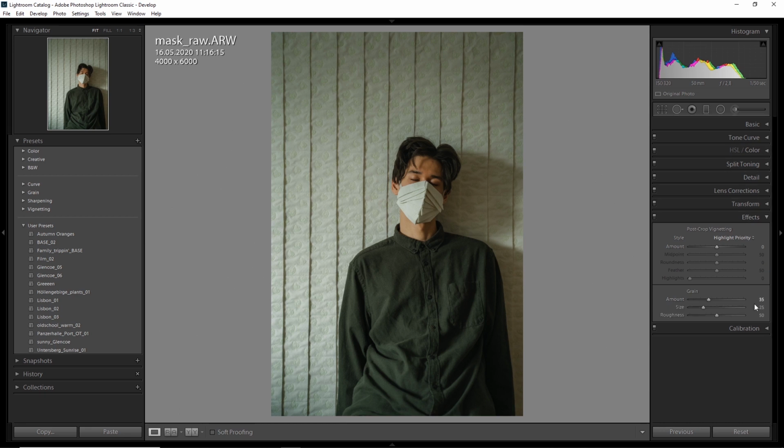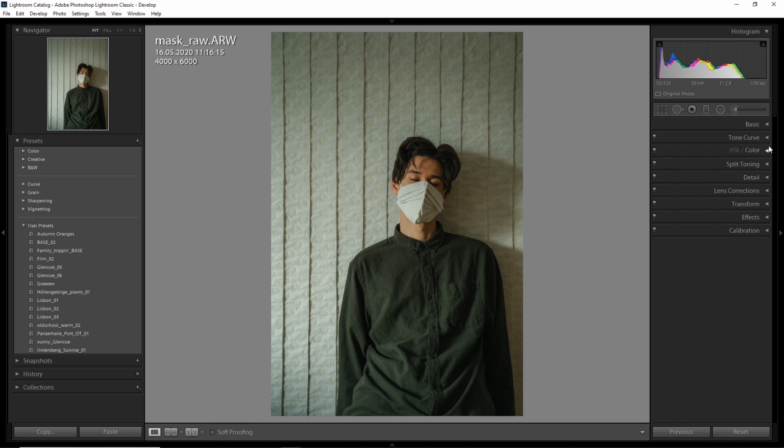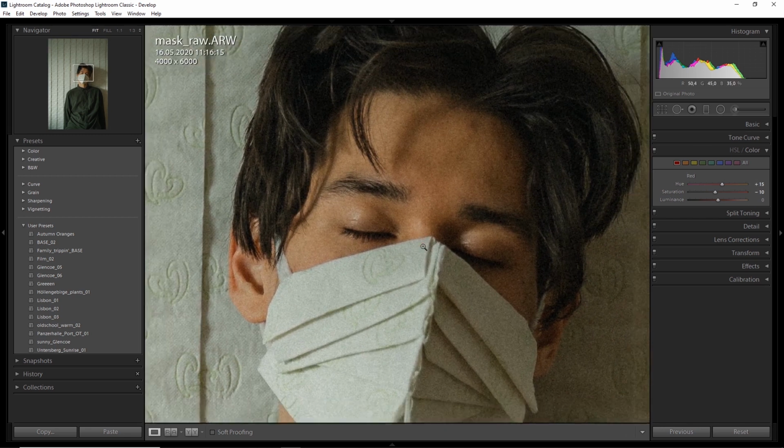Next I added some grain and sharpening to the photo. Then while analyzing the intensity of the grain, I found that my skin tones were still not quite perfect, so I went back to the HSL tab again and pushed the orange hue over +5 to yellow, and the red a little more to the orange.